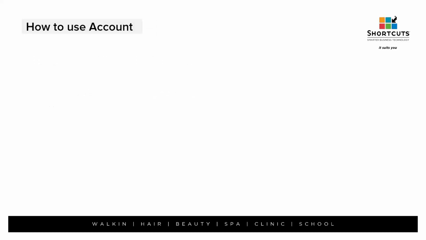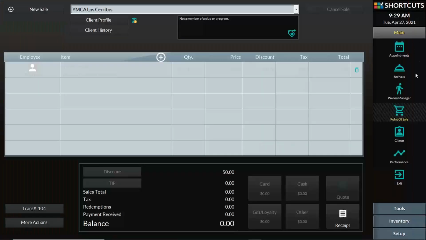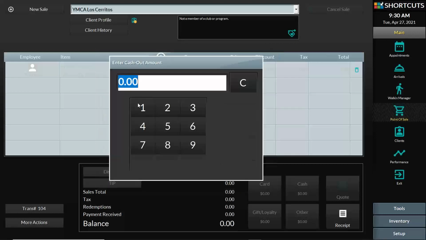Now, before we go into accounts, let's actually do a demo on petty cash. So in this case, point of sale. If my staff had permission to use petty cash, they would go to the More Actions button on the bottom left corner. If you're using an older version of Shortcuts, you're probably familiar with the No Sale button, which has these options. So in this case, we're going to go to More Actions. And Shortcut says, okay, what are you going to do? I'm going to take some petty cash.